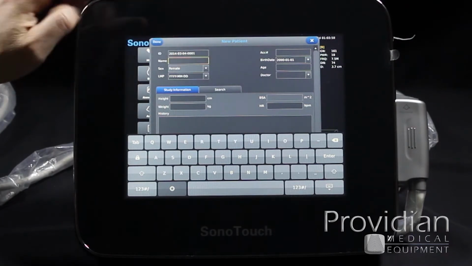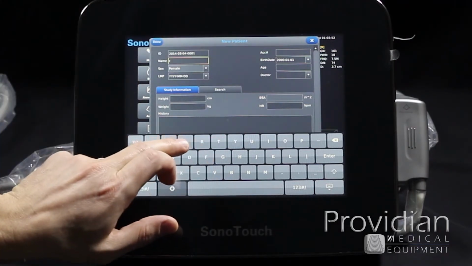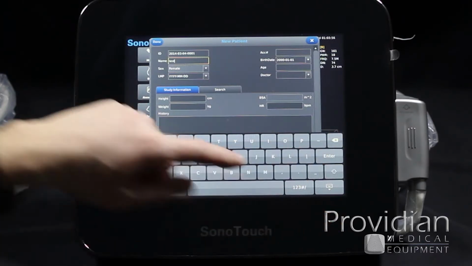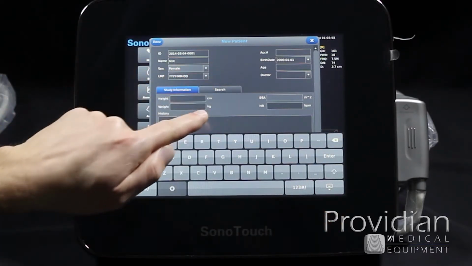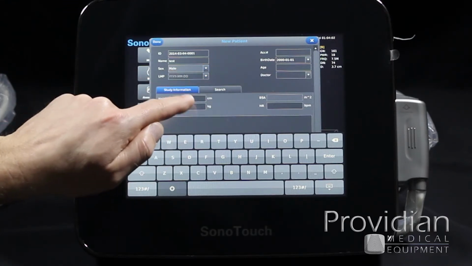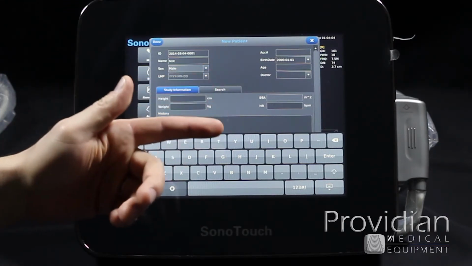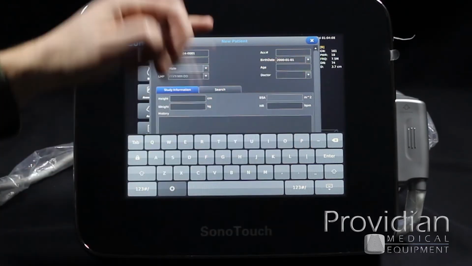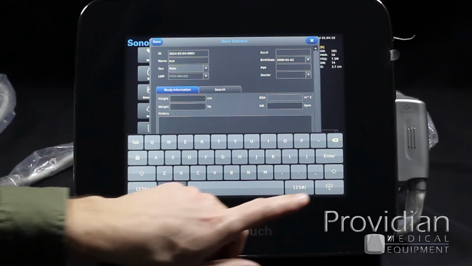I'm going to enter by pressing here. I'm just going to enter test. Backspace here. The gender, set it female. I'll change that to male. Last menstrual period for any obstetric exams. It's not highlighted here. You enter the birth date and any other information you might have.